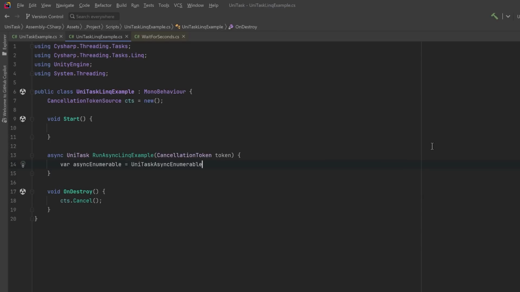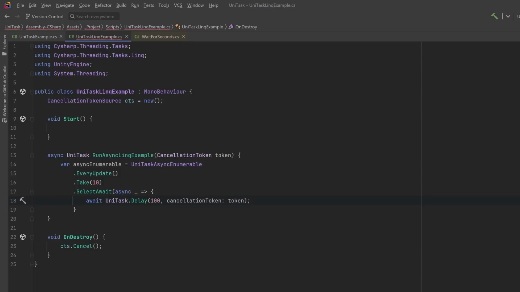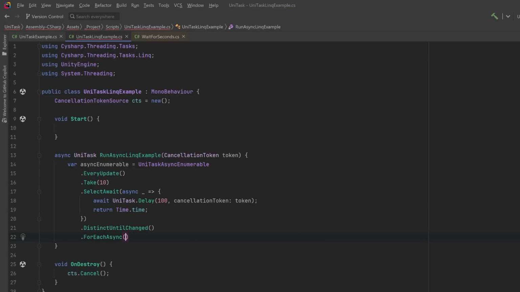Now we're going to use the UniTaskAsyncEnumerable class to actually create an async enumerable. For this example, we're going to generate and process a stream of frame updates. So we're going to grab data during the update part of the player loop. We're only going to grab 10 of them. Now we can use SelectAwait to asynchronously process every element in the sequence. Inside of here, we're going to have a little 100 millisecond delay, and then we're going to return Time.time. Now, while not strictly necessary in this example, you could filter out any duplicates that come in through the stream using DistinctUntilChanged. Finally, we're going to use a ForEachAsync. This will iterate over every element in the filtered sequence asynchronously and will log out the time value.